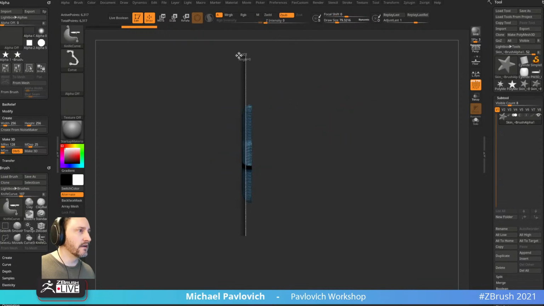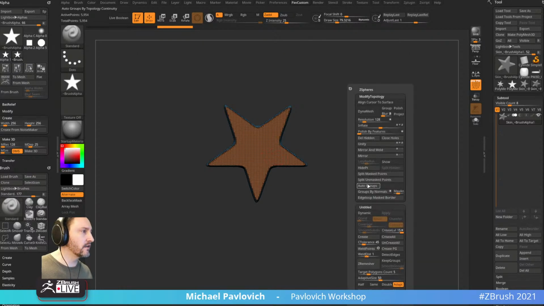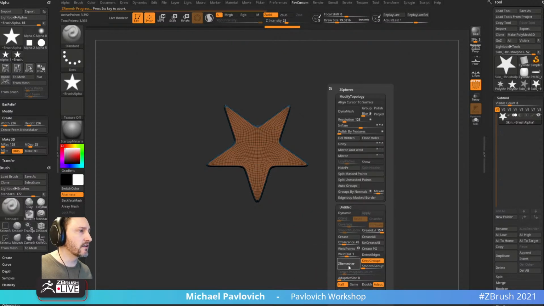In fact, we can go in here and we can slice this off. And again, let's try, okay, we have X symmetry turned on. Let's do a quick geometry modify topology mirror and weld, and we'll do a ZRemesher half, adaptive size down to 0, keep groups, smooth groups down to 0, ZRemesh. And then again, you can just keep ZRemeshing half, and this will give you star geometry.